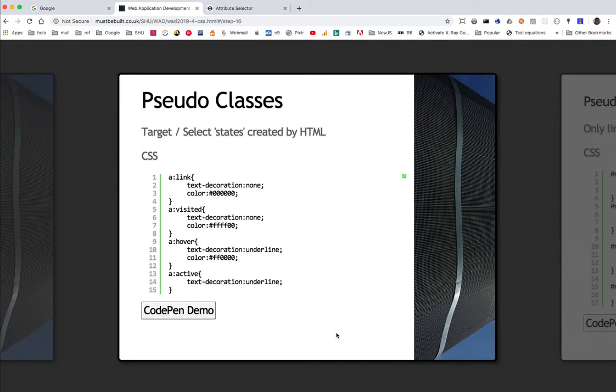Pseudo-classes. Pseudo-classes are defined in the CSS by the use of a colon. The most famous of the pseudo-classes relates to the behaviour of the anchor tag for hyperlinks, and it allows us to style the different states that are created by the HTML for a hyperlink. So for example, a hyperlink can be in the link state, which is just the default link sitting there. It can be visited, so your browser will remember that you visited it already, and by default that tends to be a pinky purple colour.